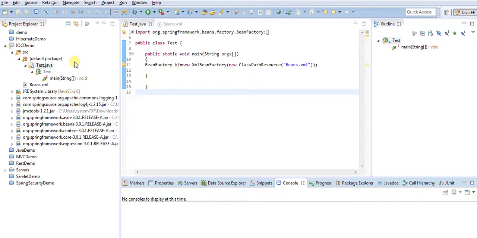In this tutorial we are going to see a demo on constructor based dependency injection. So let's get started.